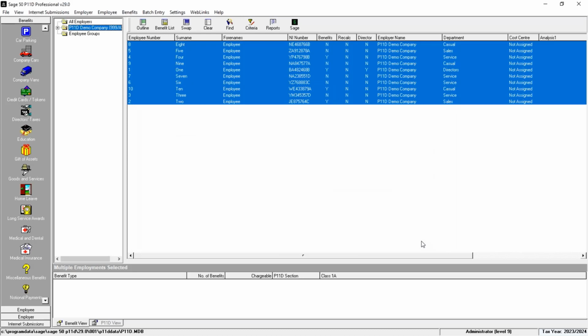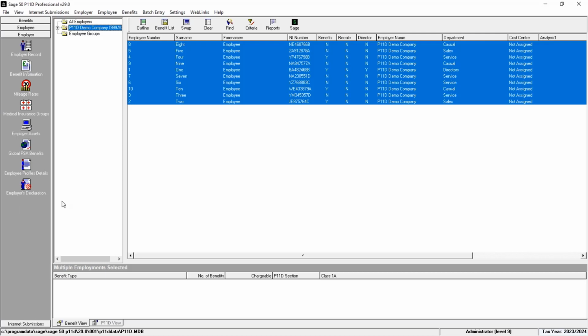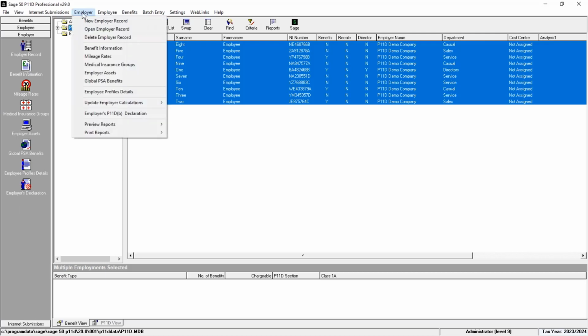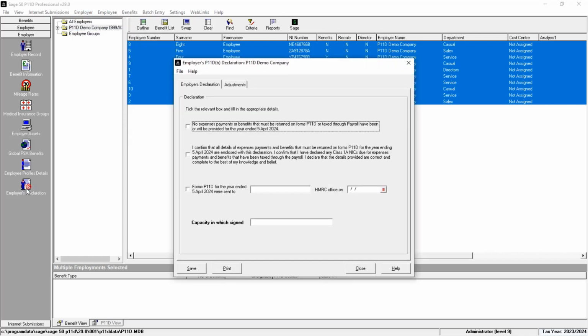So that's the employee's copy dealt with. What we now need to do is our employer declaration. So to get to this, you can click the employer stack toolbar on the left-hand side, or you can go to the employer menu from the top of the screen. And then you'll need to find employer's declaration. So it's this option just here, or employer's declaration here on the left-hand side.